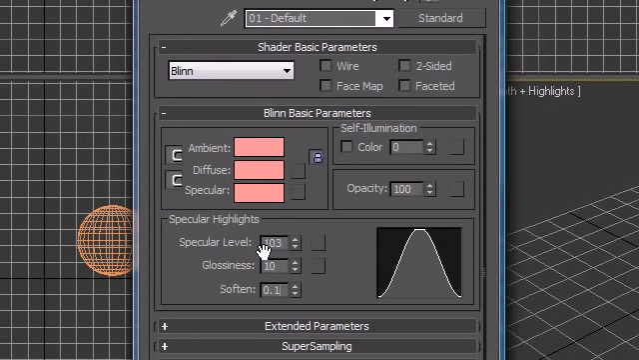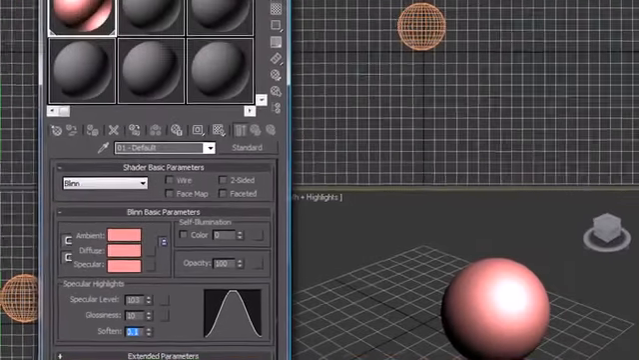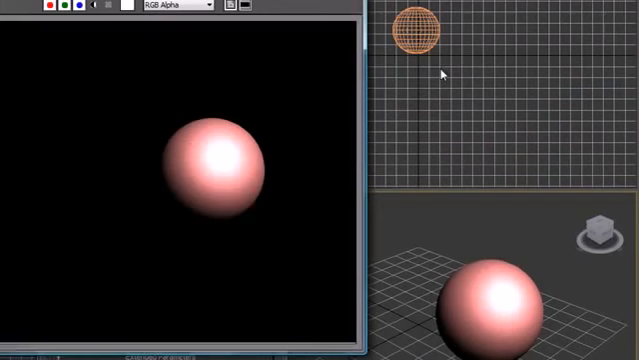It pretty much has to do with putting the highlight across the area that you define as glossiness. So again, don't ever touch soften unless I tell you to, and I didn't tell you to. So now when you render this out, we get a nice little shine on our object as well.